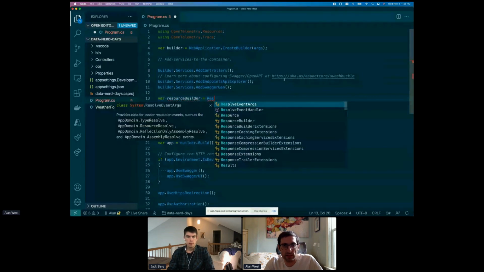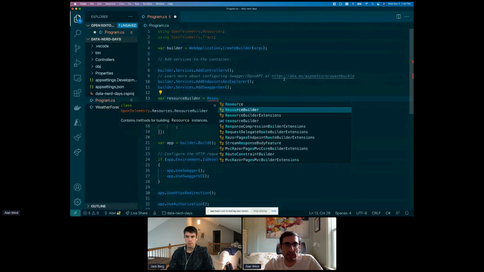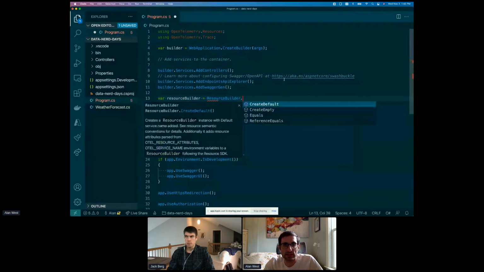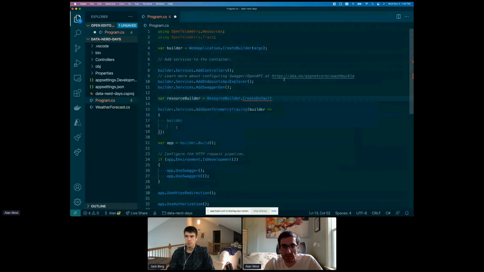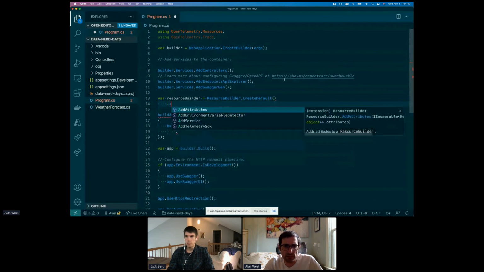And there is a resource builder class within the OpenTelemetry resources namespace. That's why I added the using up above. And there's a static method here for just creating an empty default resource. However, I'm going to continue here, and I'm going to use the builder method add service.